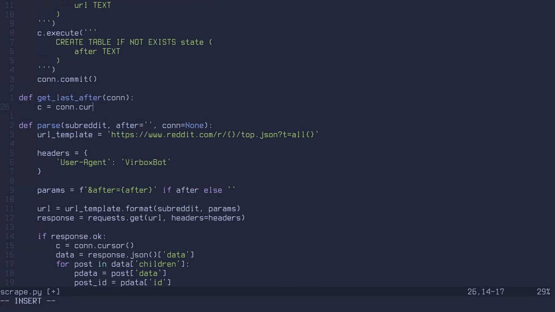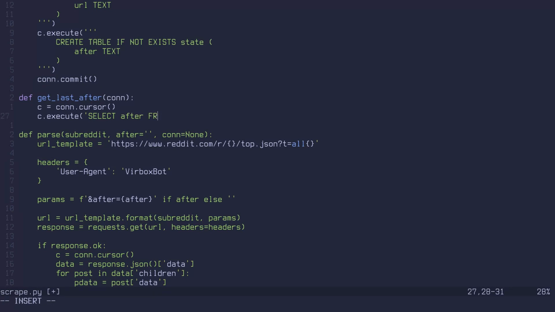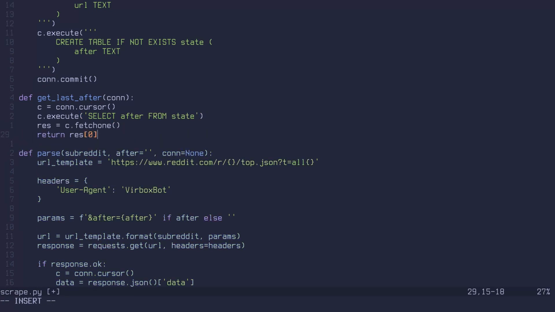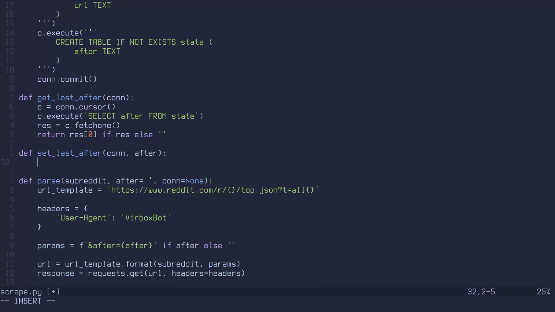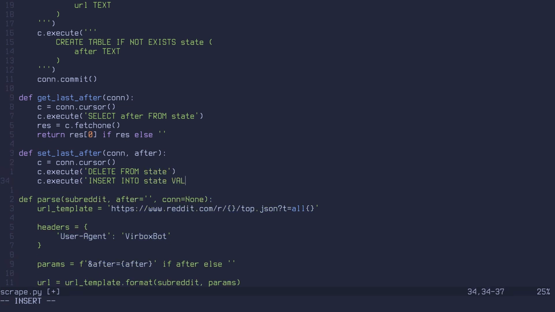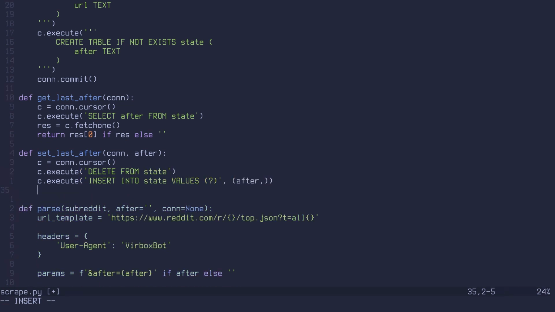We create the cursor and run a simple SQL query. Check if the last value is saved. If yes, return the value. In the setLastAfter function, we delete the previous elements in the table and insert a new one. And don't forget to commit the changes in the database.